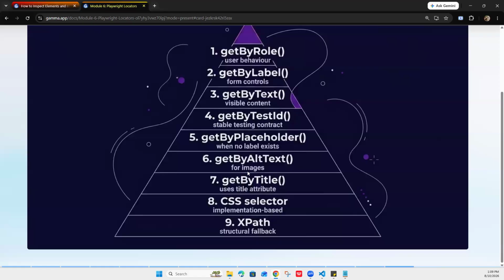For images, getByAltText. For attribute titles, getByTitle. CSS selector, you can implement for anything. XPath, for structural fallback, this XPath is not recommended here. Don't use that. Because XPath, again, is a different concept we would have to explain. It's not required to use that.